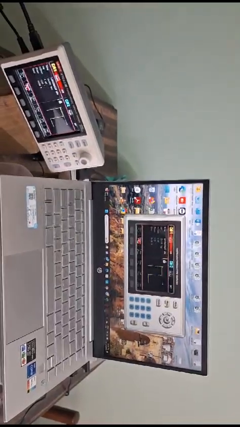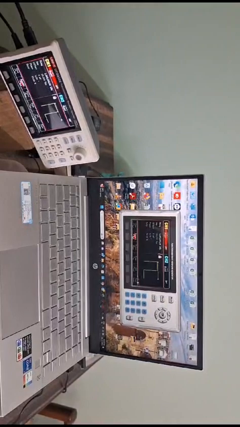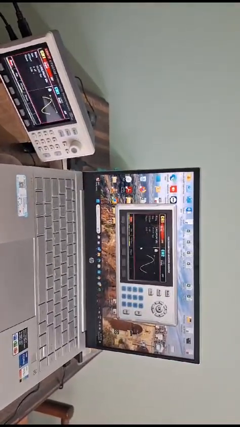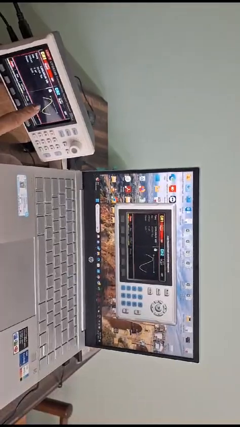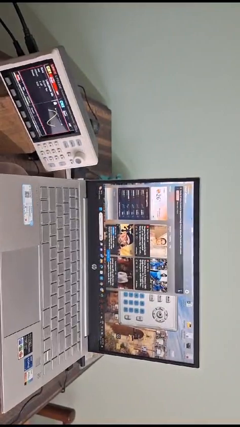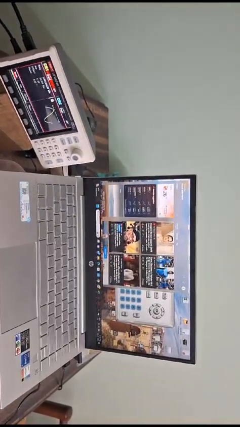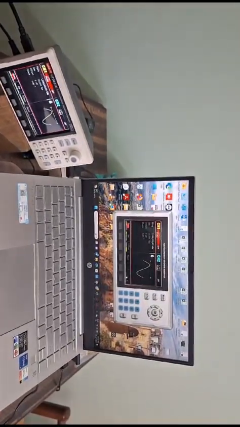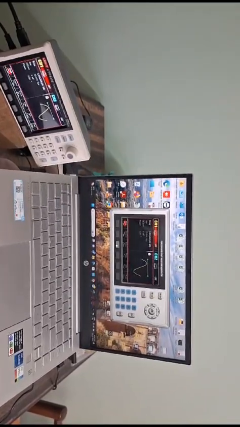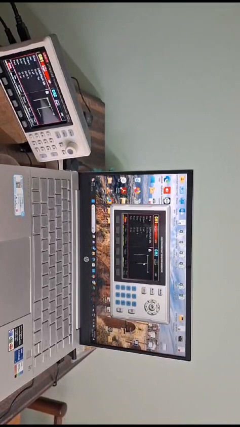For example, right now I have selected the square wave. If I want to select the sine wave, I can select it from here. You can see the sine wave on the screen here. You can see that I have selected the sine wave. If I want to change to the pulse, I go to the pulse, and now I have selected a pulse.